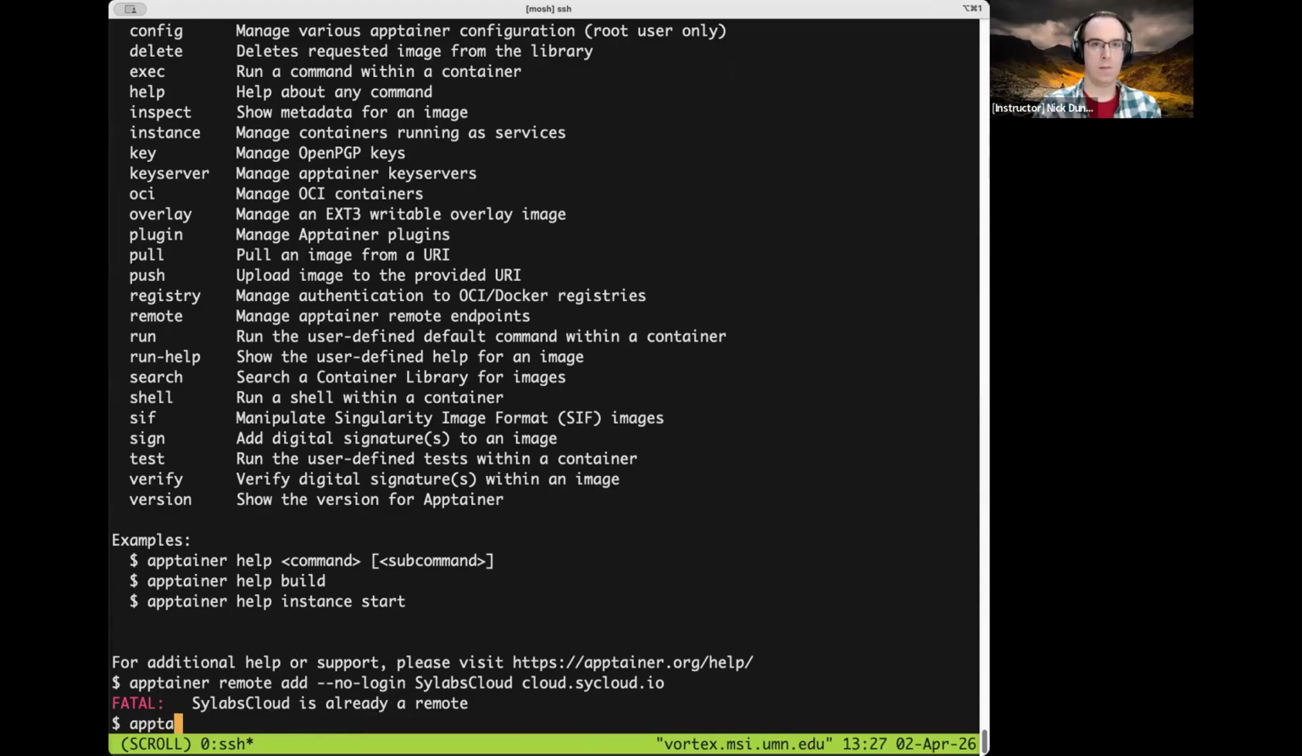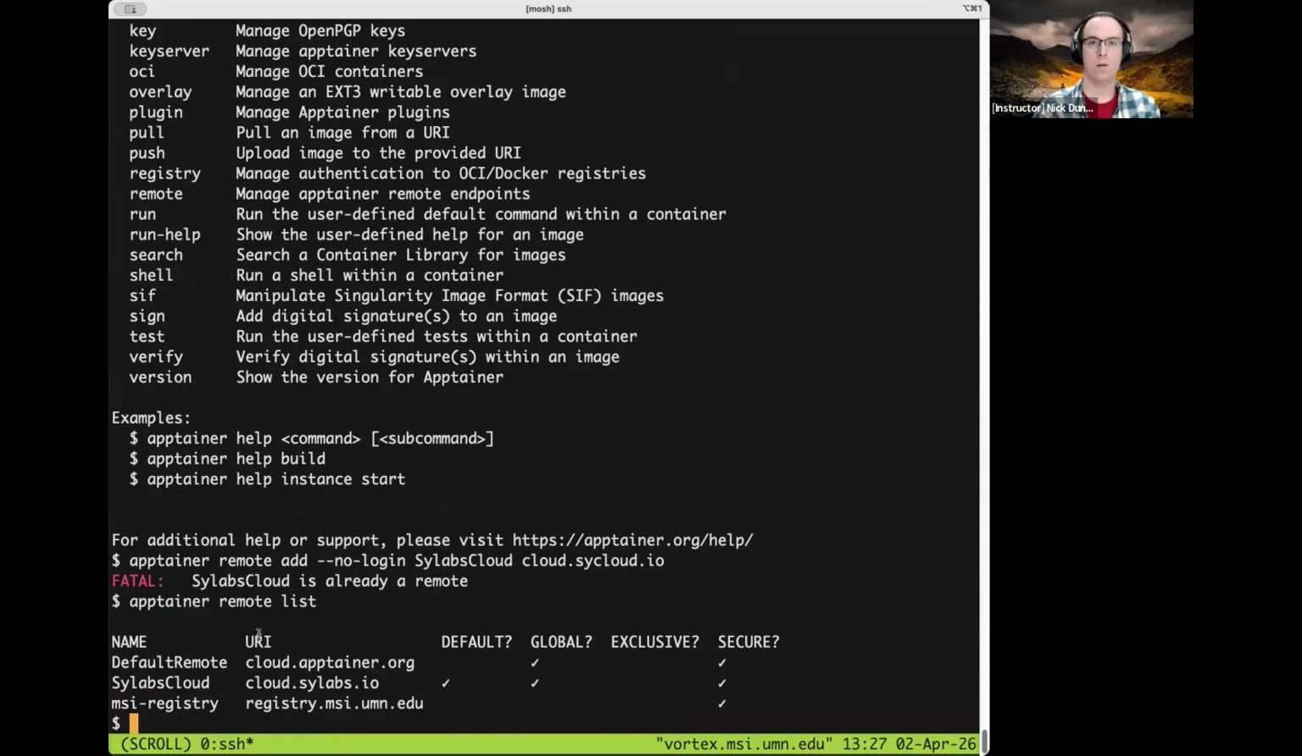And we can say remote list to look at the different remotes that we have. There's my SciLabs cloud there. I've got the Apptainer cloud as well, which is our default remote. And then I have this MSI registry, which is something that I use in the course of my software management work, but that is not currently user accessible. So you'll probably see these two if you've just added SciLabs cloud alongside it.